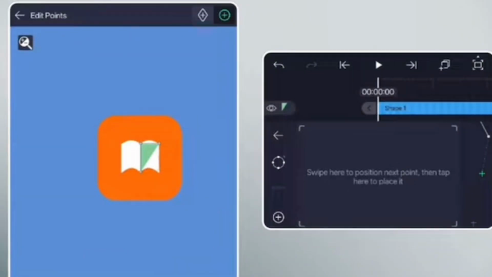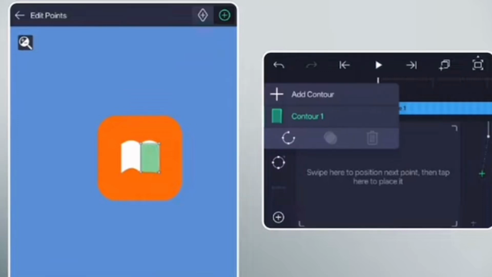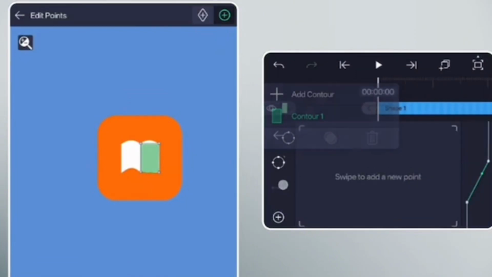Once the path is complete, close the vector to create the final shape layer. Adjust individual points if needed to smooth out the curves.